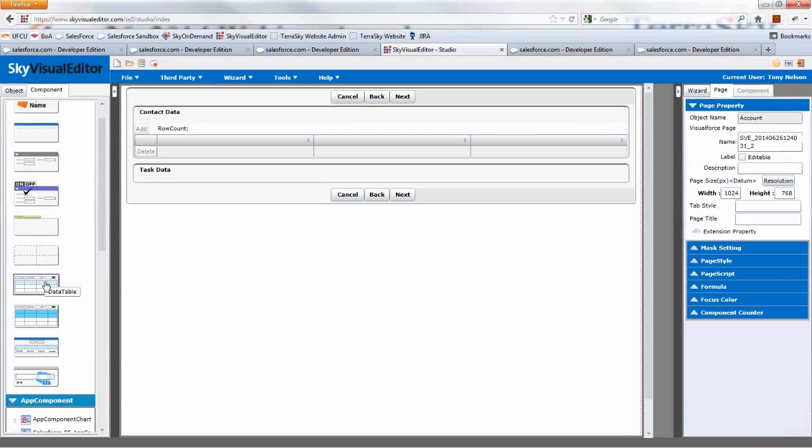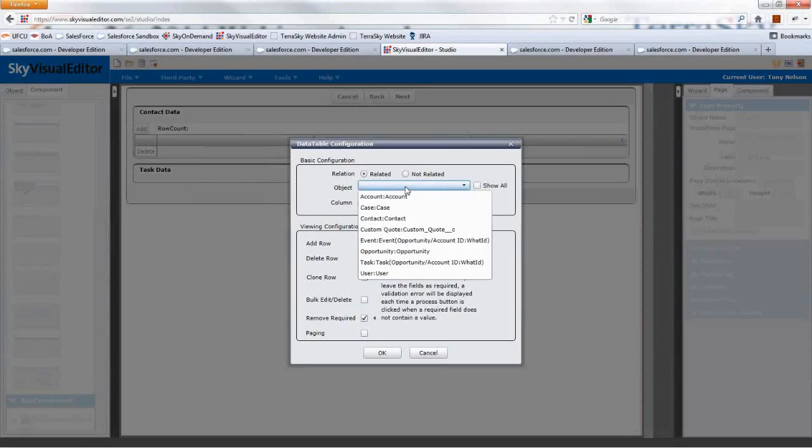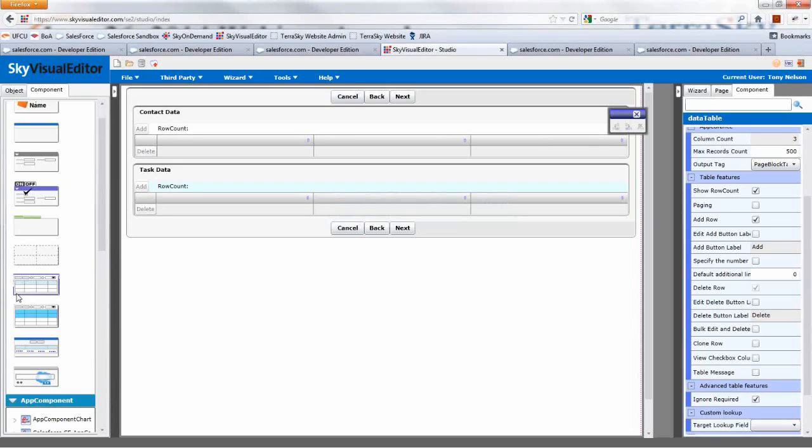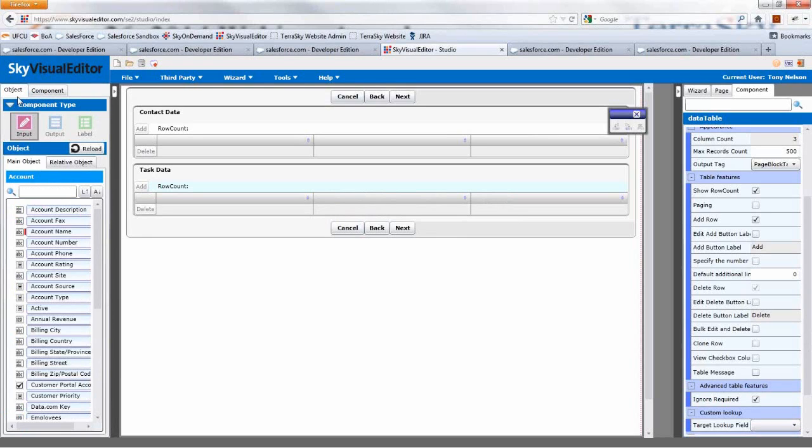The next one is we need to add another data table onto the canvas, and this time we're going to choose the task object. Okay, we're going to add in some related task information. Now we need to populate those columns with data. So I go back to the Object tab on the left-hand side where all the fields are, and remember, this field bank I'm currently looking at is the main page's object. So in this case, it's the account.